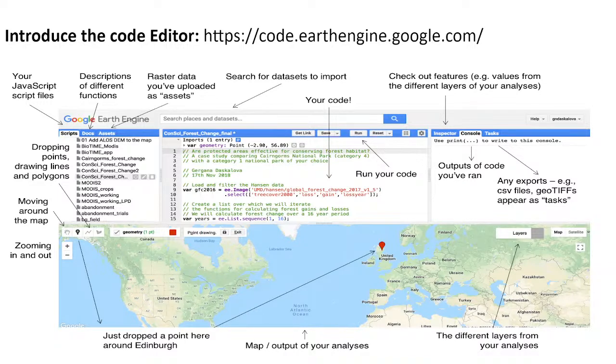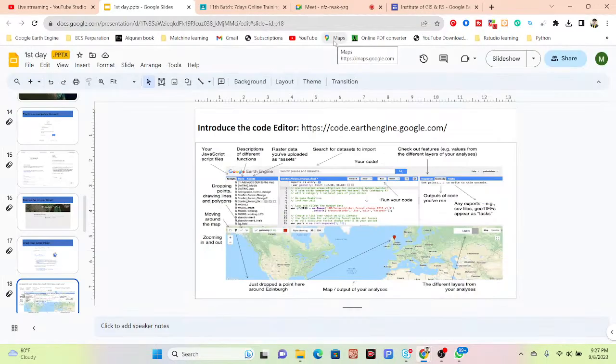In this code editor, we can write only JavaScript programming. Okay, this code editor is not possible to write Python. So in this code editor, we can only write JavaScript. That's why I simply open the code editor first and then try to discuss.